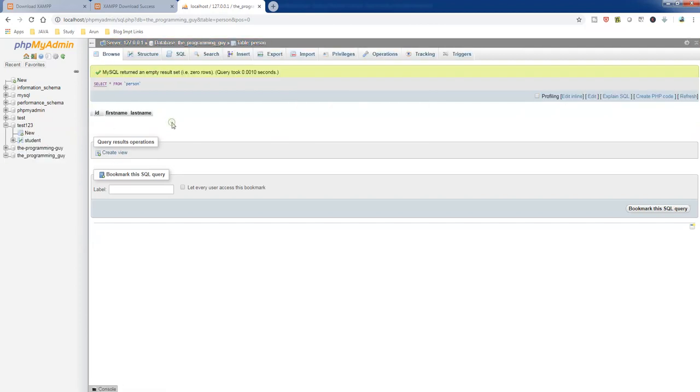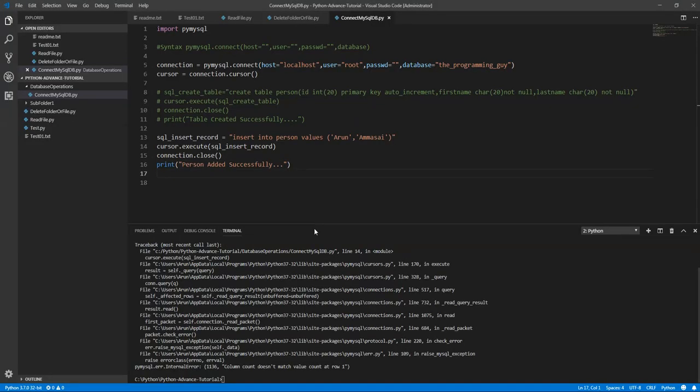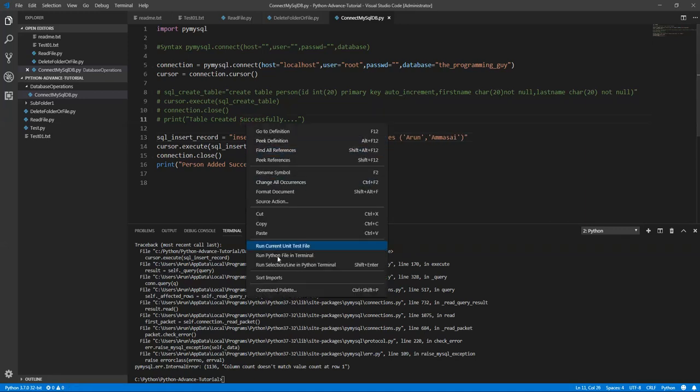There is nothing here. So let me run this. Run Python file. So what is the error? SQL insert record: column count does not match the value in row 1. So we need to provide the keys here, the column names: first name, comma, last name. Save it. Now run it.